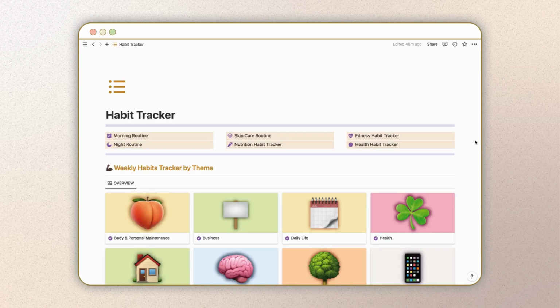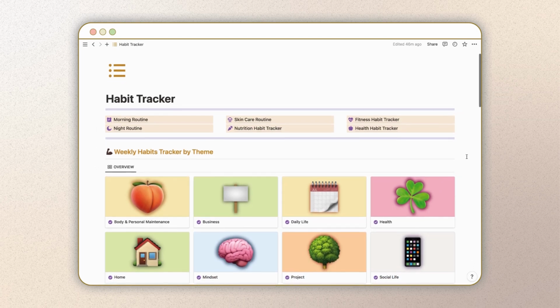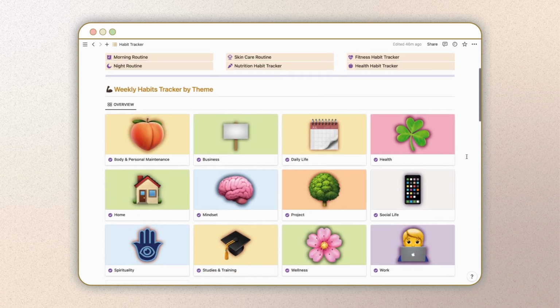Right here, you'll find a complete dashboard to track your daily habits. This section is organized into 6 main pages, covering all areas of your routines. Let's start by taking a look at the Weekly Habits Tracker.